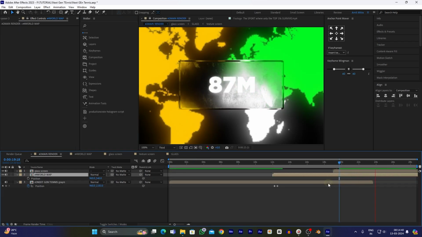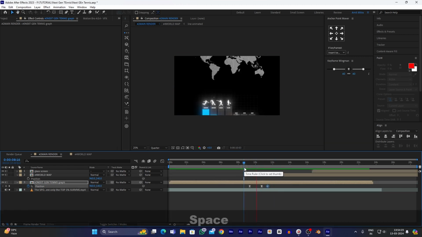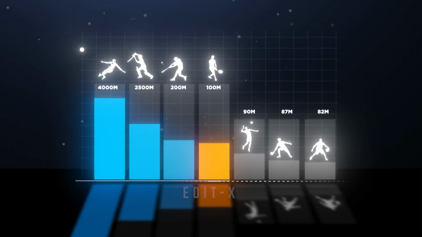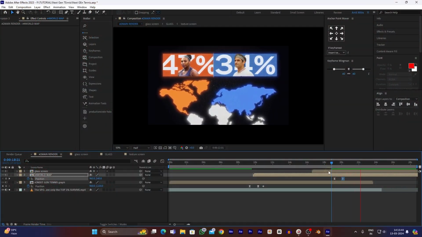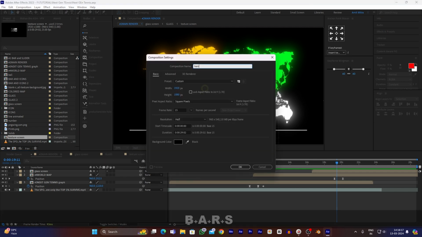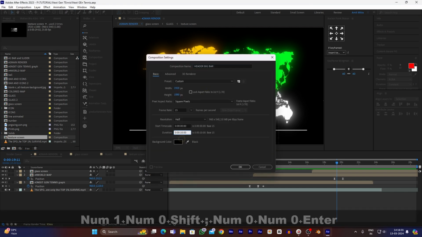Yours can be different. In the main render composition, animate the position of the graph and the map composition to reveal it like this. Okay, now we are going to create this infographic. Once again, create a new composition. I am naming it header big bar and making it 10 seconds long.